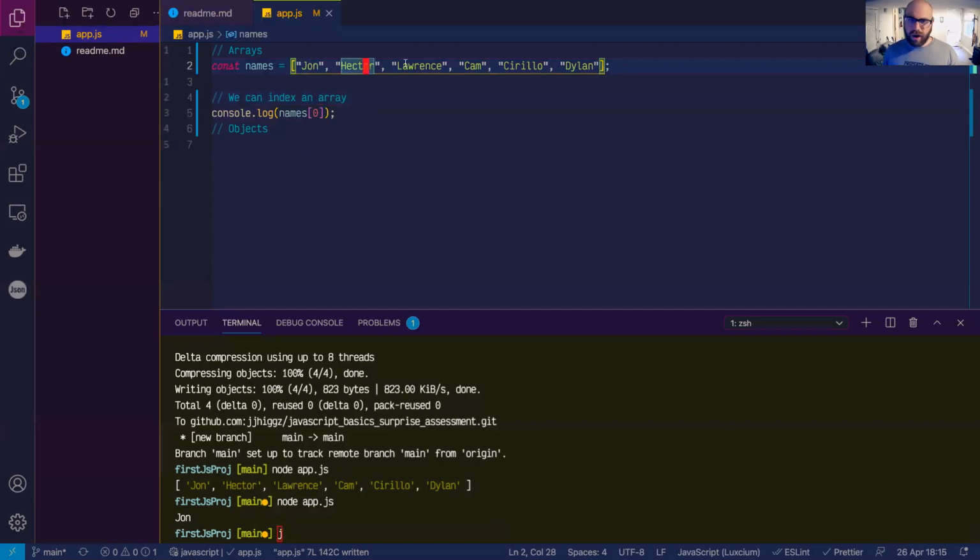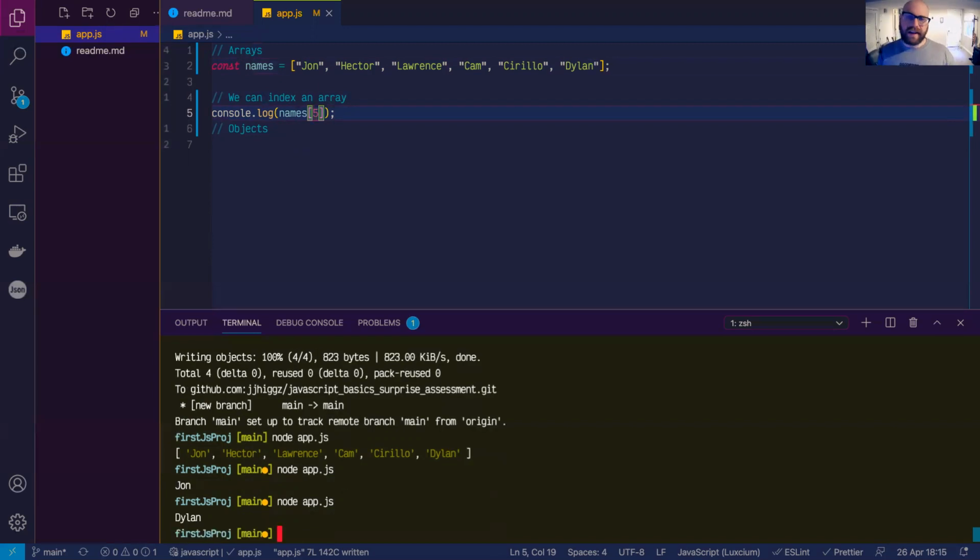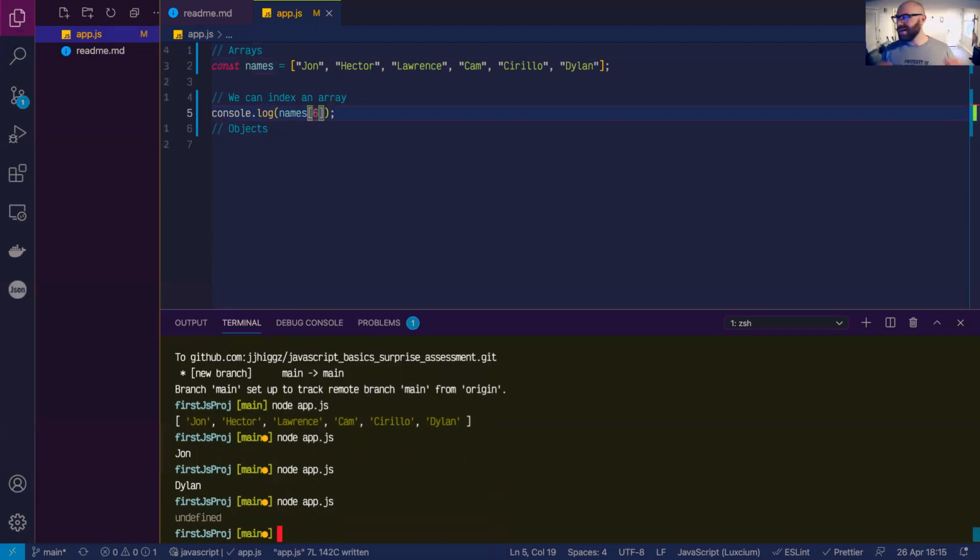I can do the zeroth term. Let's see, we have 0, 1, 2, 3, 4, 5. Let's grab the fifth term. And I expect Dylan to come out. Bam, Dylan indeed. And you know what? Let's just see what happens when we grab the sixth term. Oh, it says undefined. Why might it say undefined? Well, the reason why it's saying undefined is because we're basically trying to grab a name that does not exist. This list is not long enough. So that means that we're getting a value of undefined. Cool. Interesting to note.